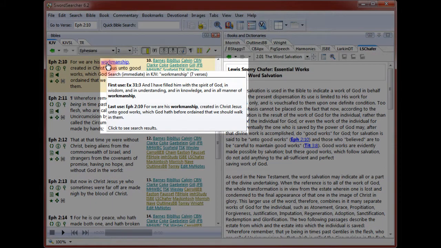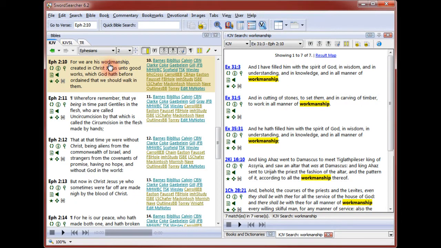I'm holding down the Control button on the keyboard, and as I do that, the word I point at becomes a link. This is called StudyClick because I can now click on the word. But first, notice that the pop-up gives me some details. I'm pointing at the word workmanship. The pop-up shows me how many verses the word is in, as well as the first and last uses of the word. Now if I keep holding the Control key and click, SwordSearcher does a Bible search and shows me all of the verses with the word workmanship.